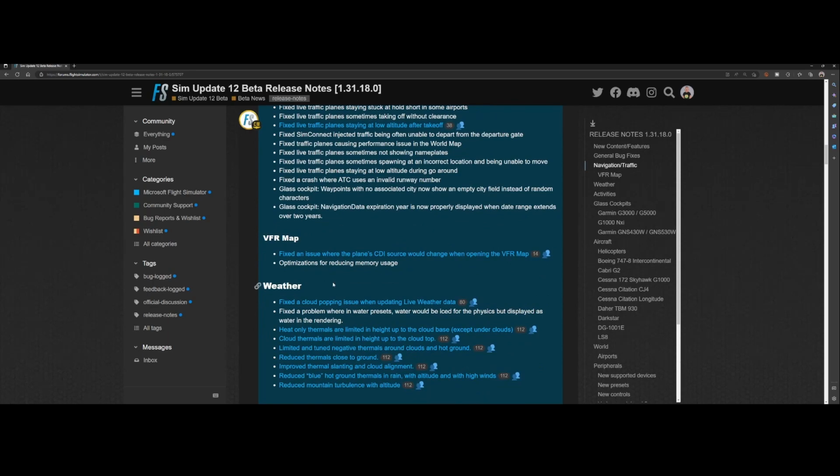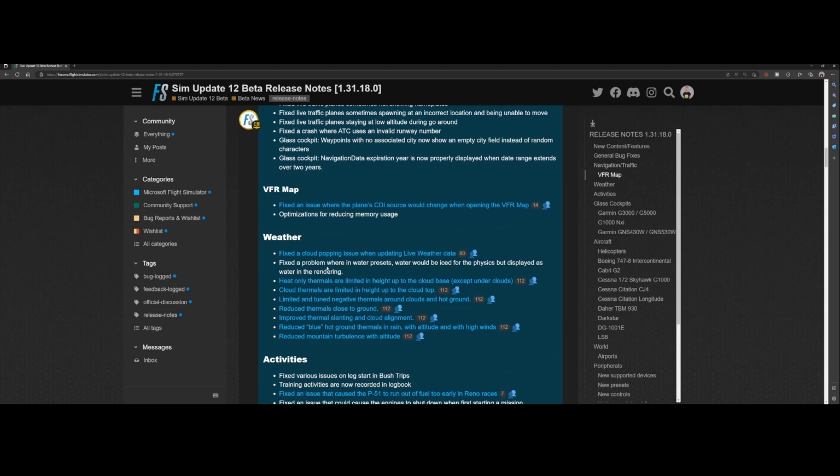Continuing with the VFR map, right? They fixed an issue where the plane's CDI source would change when opening the VFR map, and that CDI source is really important if you're using the autopilot, right? Then it would even cause the autopilot to switch off in some cases. That's now fixed, so you can now safely open the VFR map and still keep the original CDI source. The other thing is they optimized the memory usage, so they're going to reduce the memory usage based on this item.